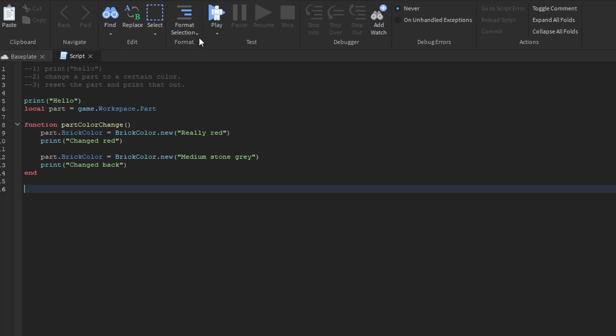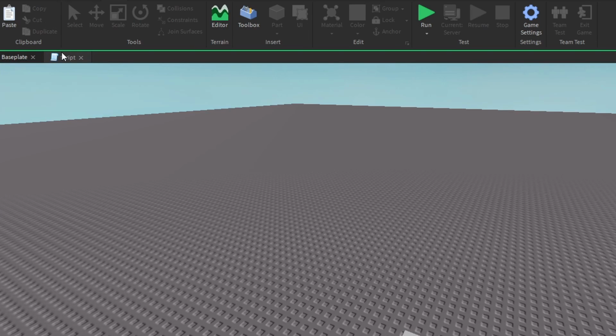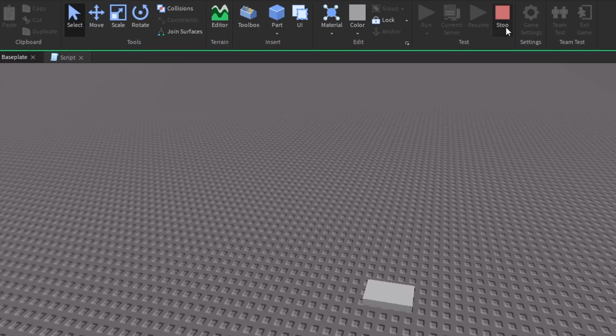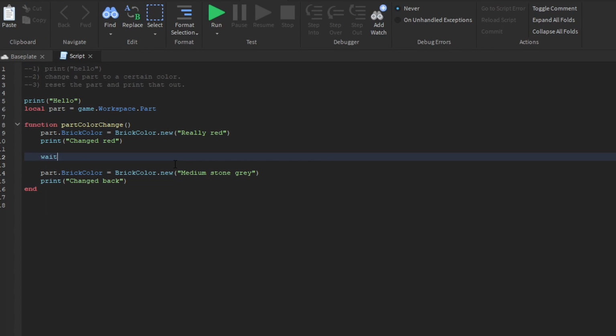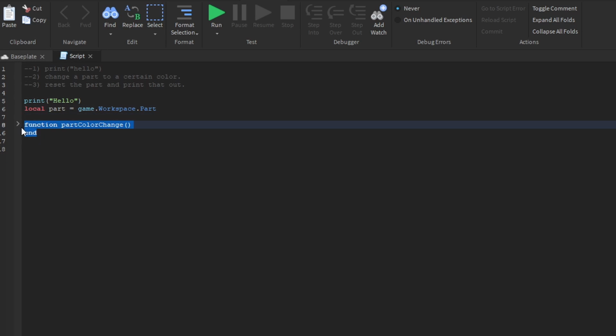So now whenever we run this, nothing is going to happen except it's going to print hello. It's not going to print change red, and the part isn't going to change red. And that is because we haven't run the function yet. Even though it seems like we have, we're just defining the function like we are defining a variable.